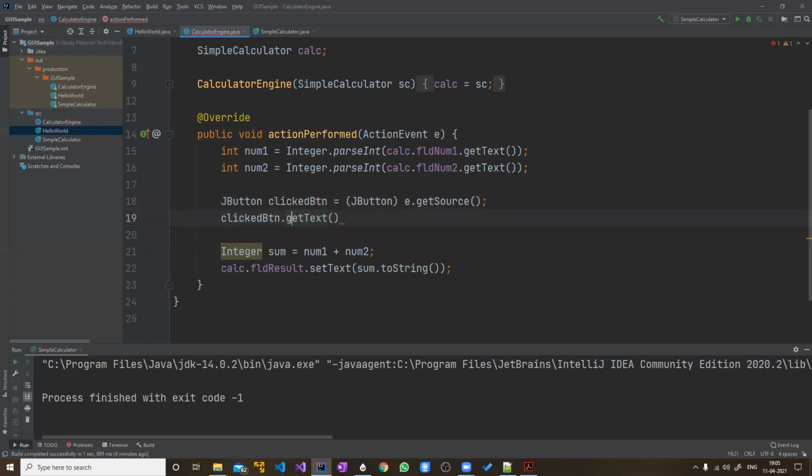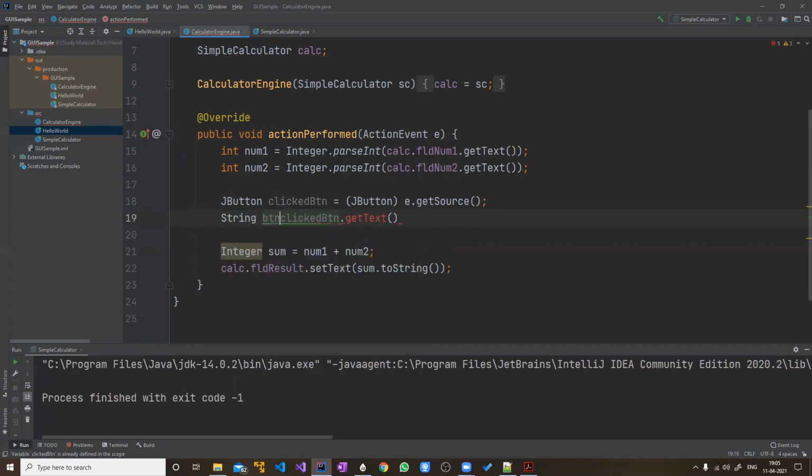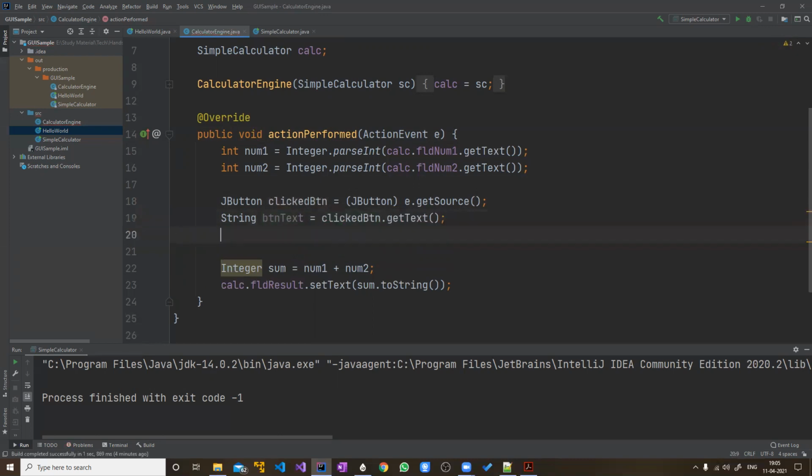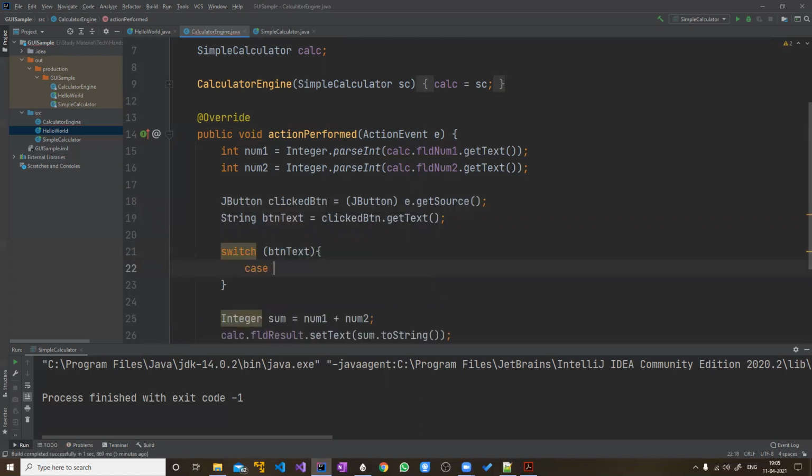And let's say we will store it in a string, button label or button text, equals this. And based on this, now this button text can be add or difference. So if it is add, we have to do something, and if it is difference, we have to do something else. So we will use a switch case for this. So switch button text.